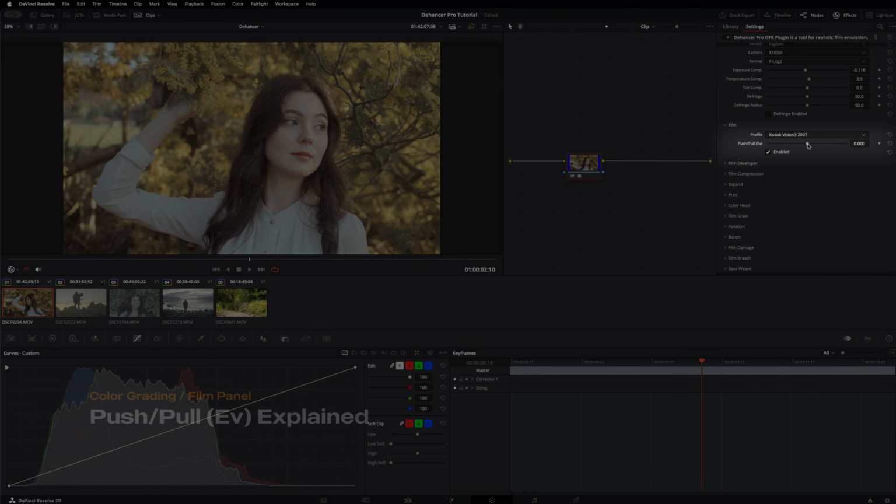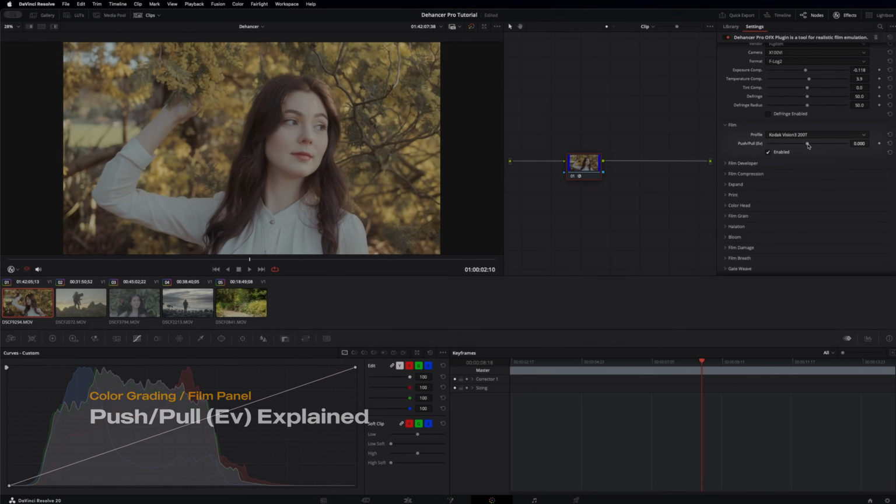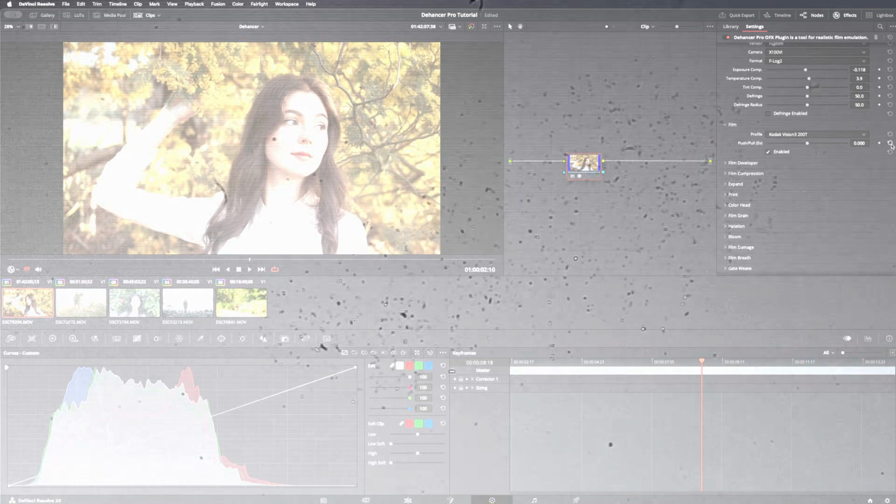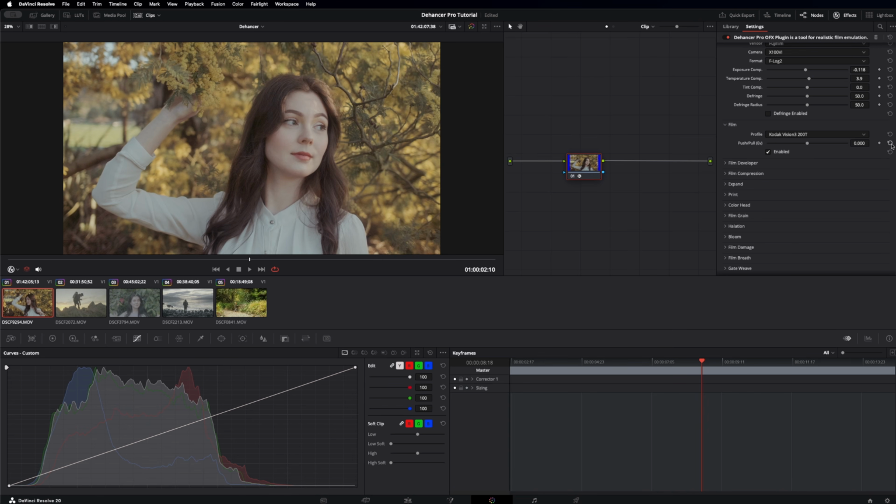This slider adjusts your footage like you're changing your exposure when shooting film. This sometimes affects the exposure, the color, and the overall mood of your footage. So moving on to the next panel. After choosing a film stock in the film panel, the film developer lets you control how that film was processed in the lab, just like in real analog photography.